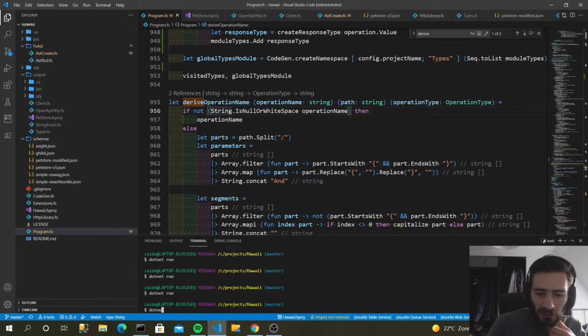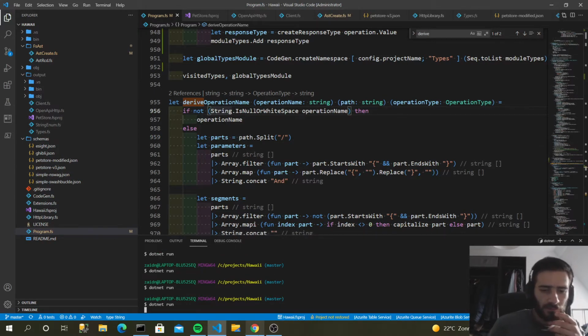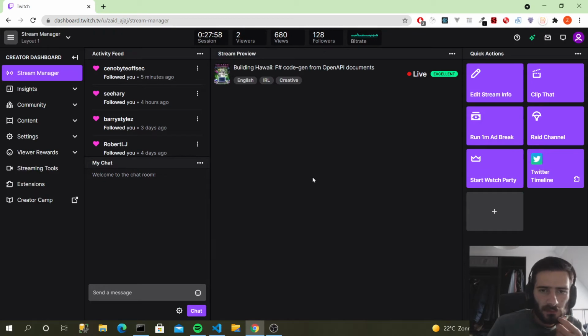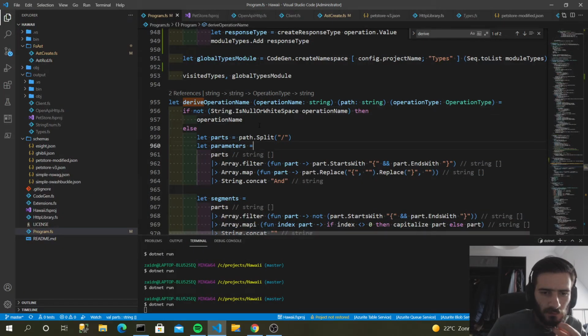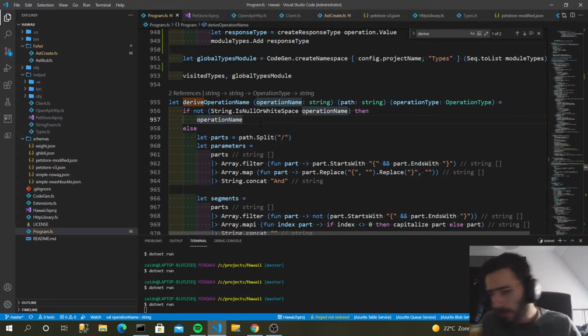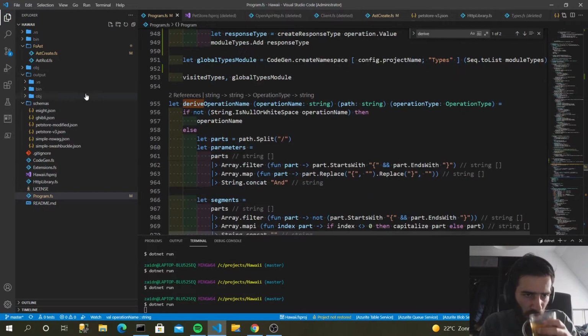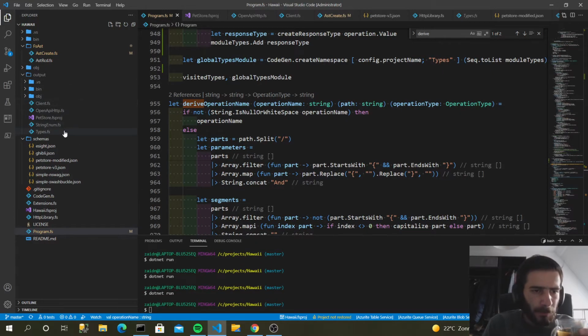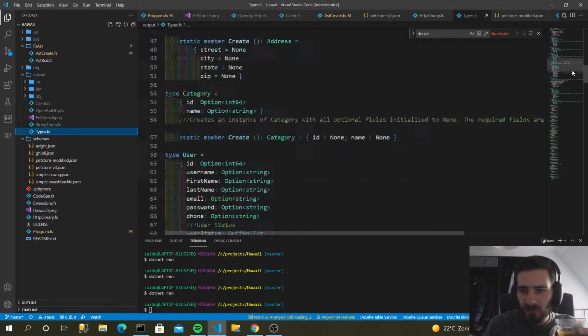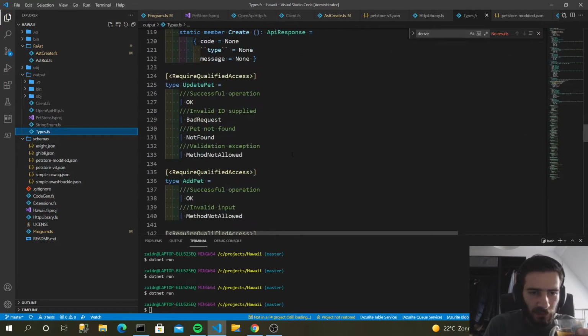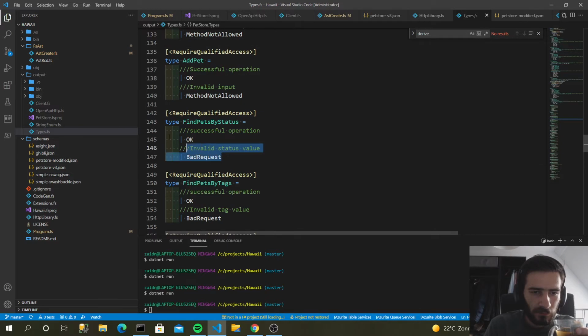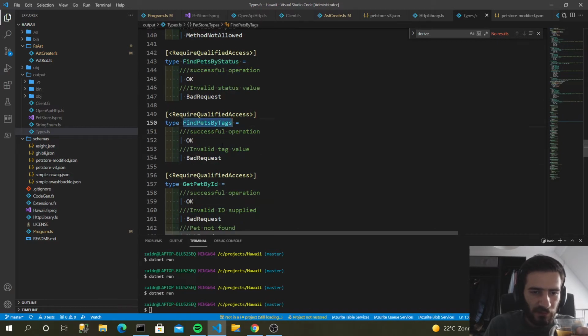Okay, let's see how this looks before that. .NET run. And let's look at the types. And I think we've generated something right here. Hey! That is cool, isn't it? Find pets by status.